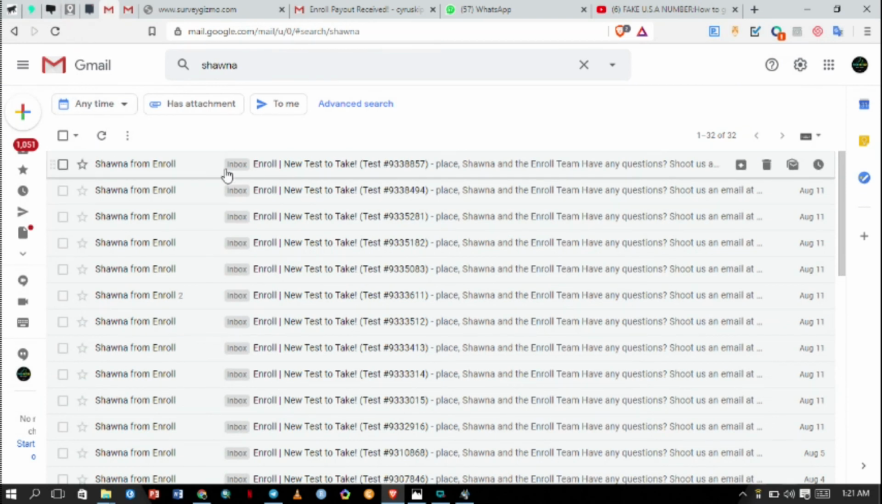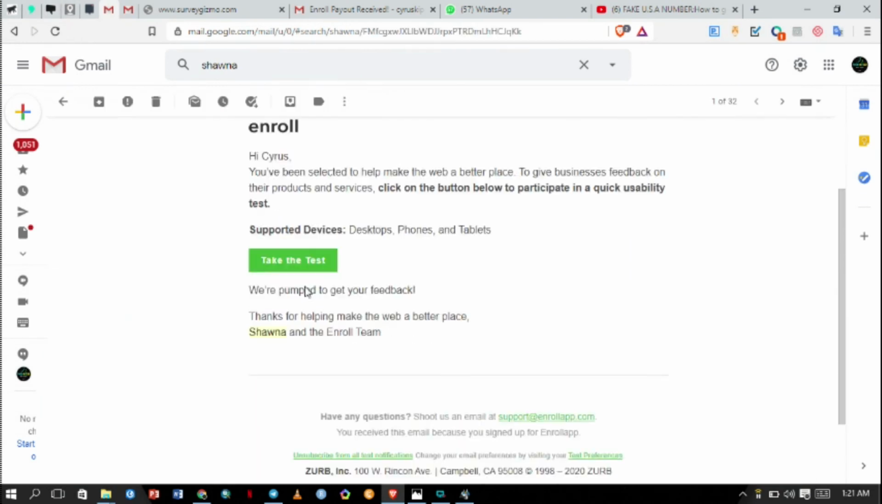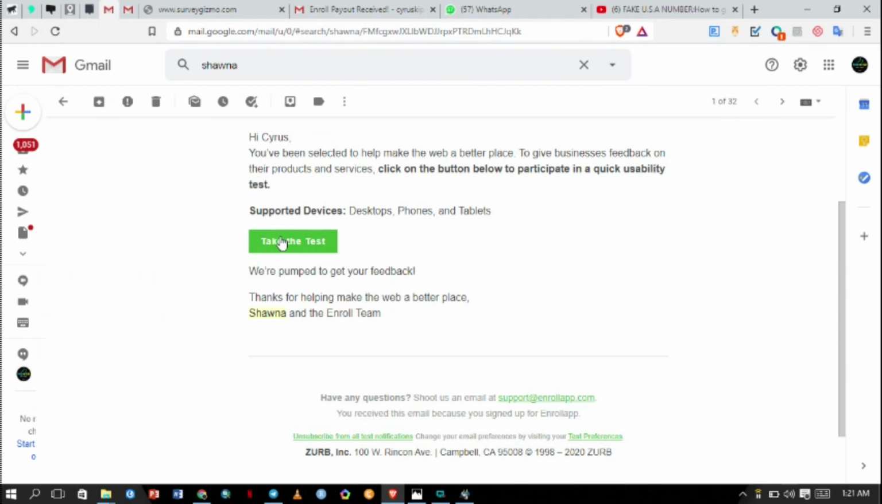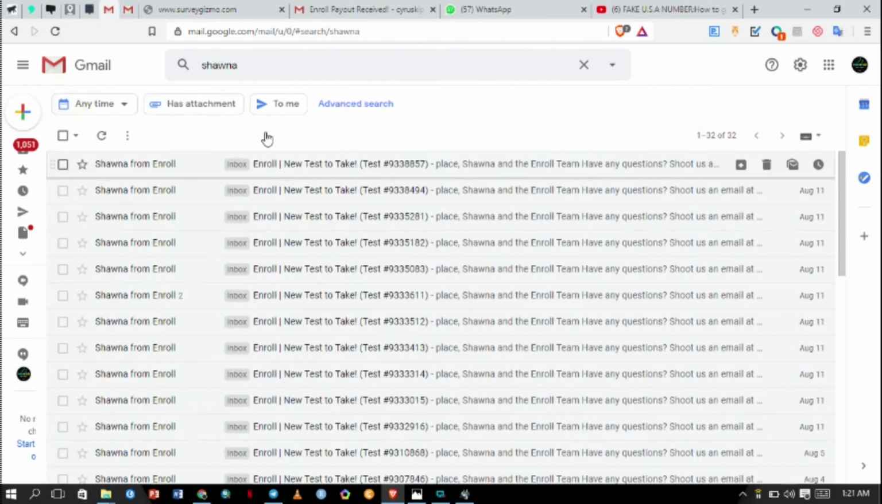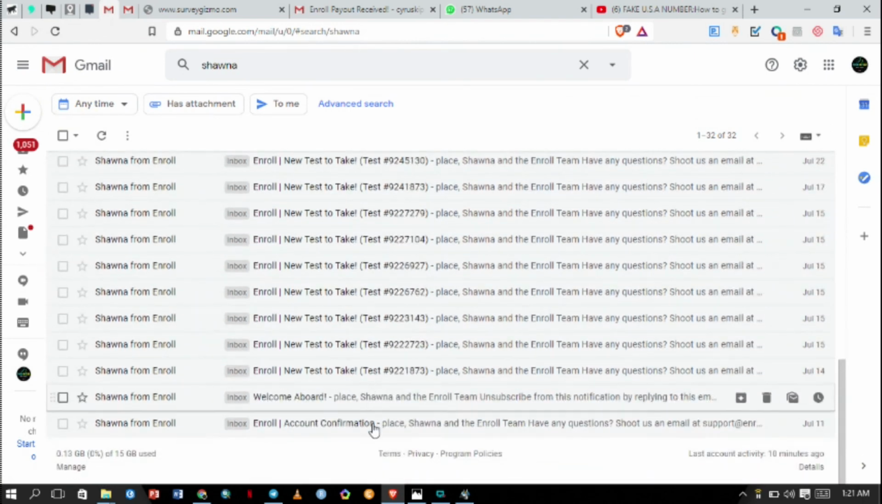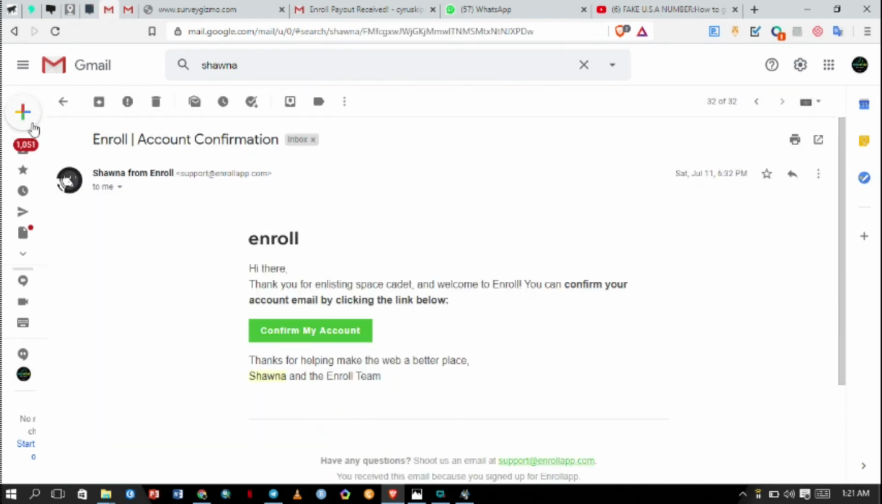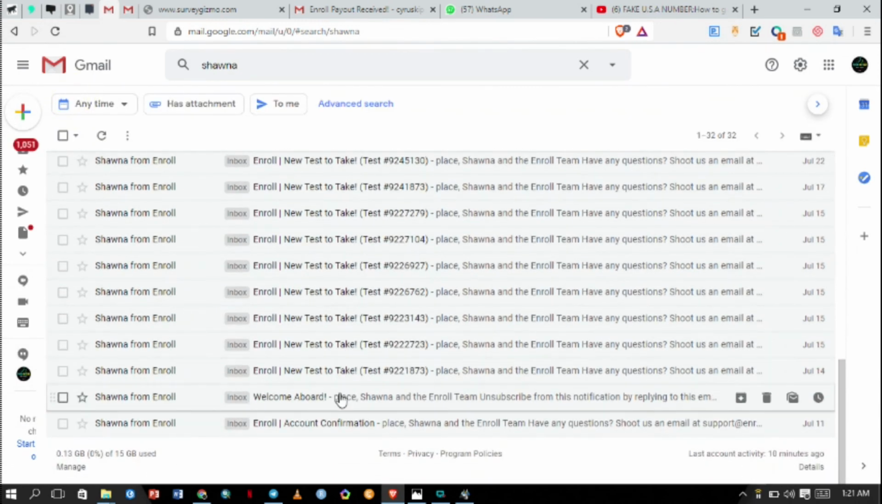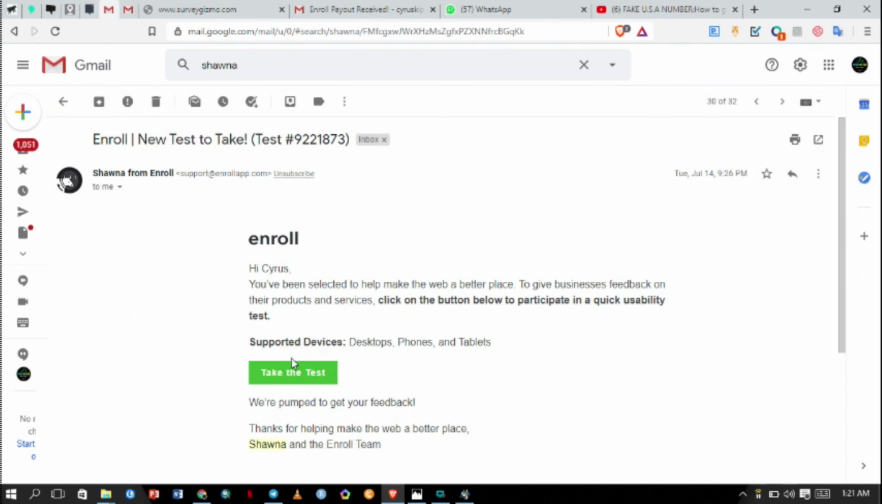When you are invited, you just open that mail and then you click on take the test. For now, this will not be valid because I've already taken the test. This was just for showing you. This is the first email. Just click on take the test, and also always be keen on the supported devices, because sometimes you get mails that are only supported by desktop, or only supported by phones and tablets. So you should also be keen on that.